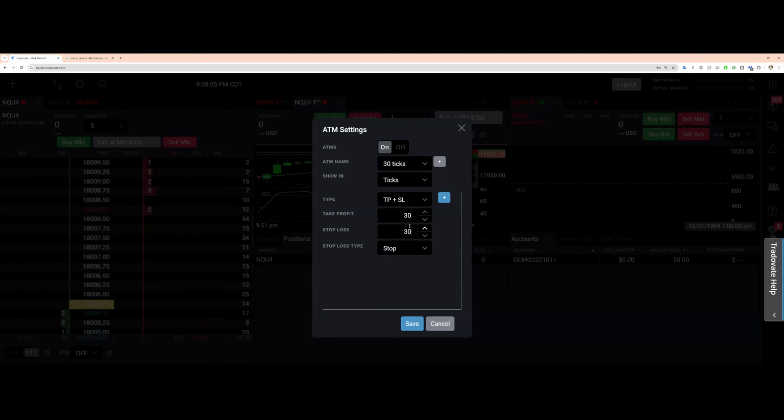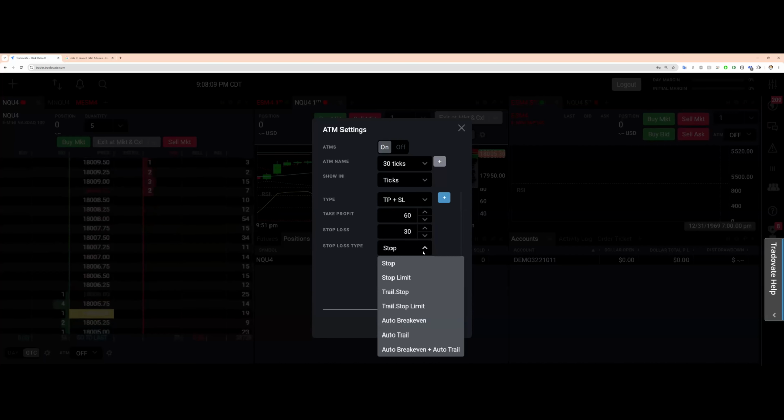This is where you indicate, once I enter, let's say for instance, right now I enter at 18,000 for NQ. I want to set my stop loss to 30 ticks, and my take profit is probably, let's say, 60 ticks. Then after that, you can set your type of stop loss.